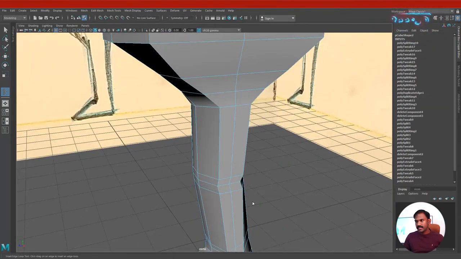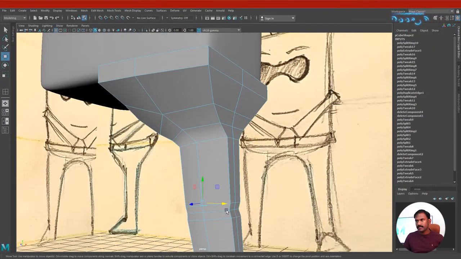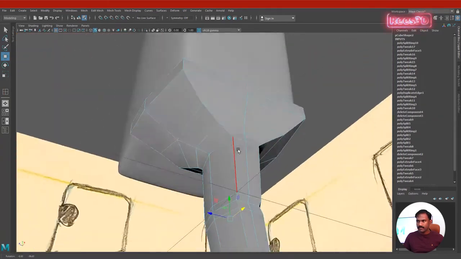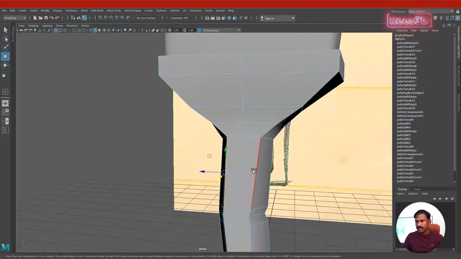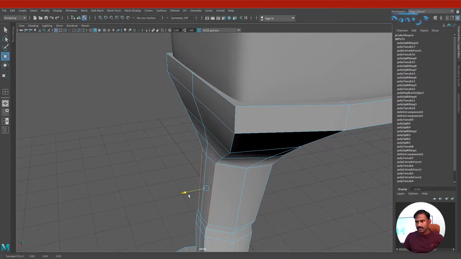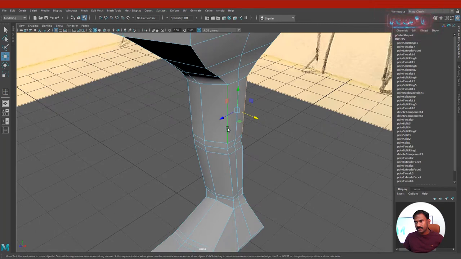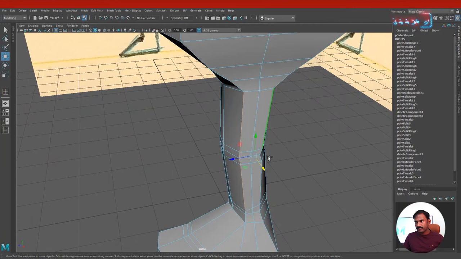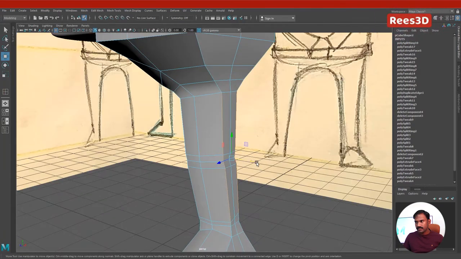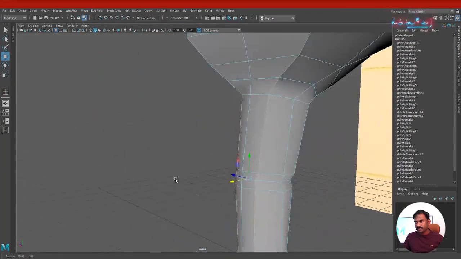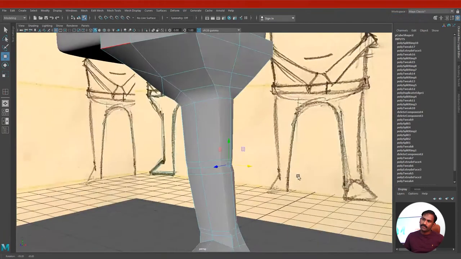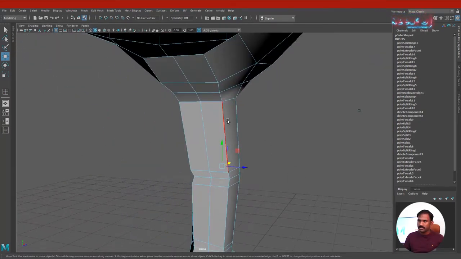Now, if you are adding these edge loops, you need to also tweak the rest of the areas here. So I need to select these two guys, push them inside a bit. Actually, I need to select all these guys. So let me just till here, select all of them, till here, select all of them, and push them slightly in. Basically, to round off the shape. Okay, so I'll do the same thing here.